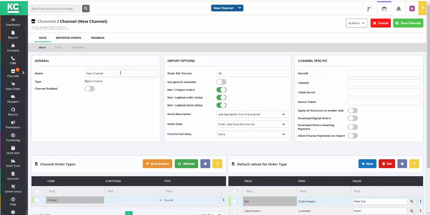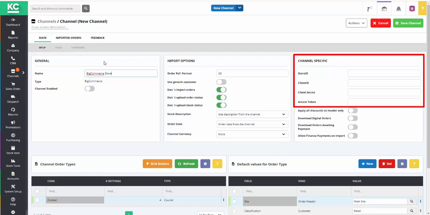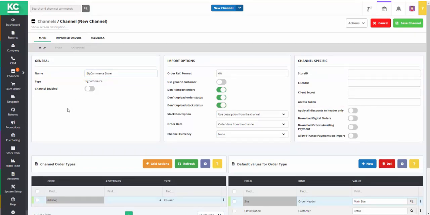The system will then open the channel setup screen, and the first thing we need to do is to give our channel a name. Once your BigCommerce seller's credentials have been entered, the Channel Enabled toggle will enable the link between KS Control Cloud and your BigCommerce site to be turned on and off. The order ref format field allows the addition of a prefix or suffix to the BigCommerce order number to allow for easy identification of where the orders come from.